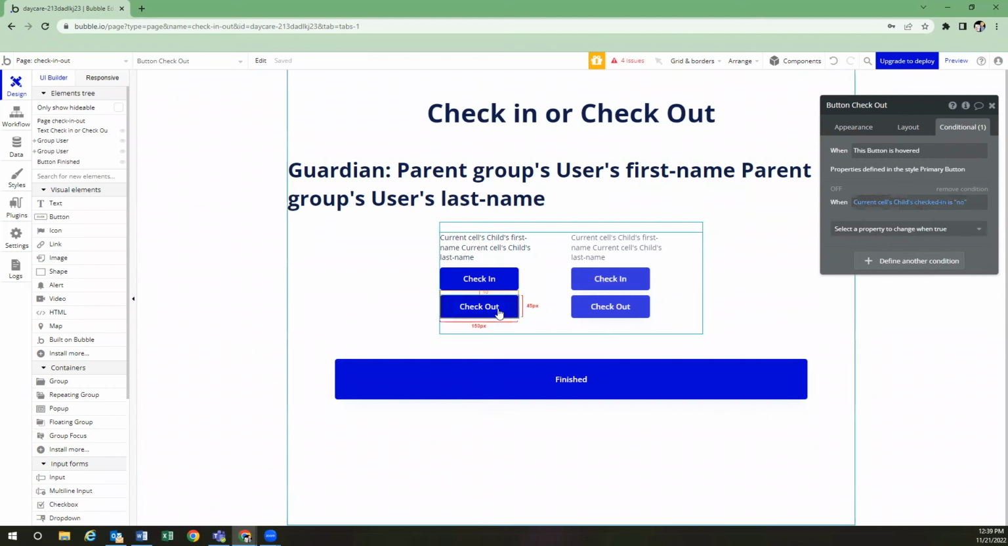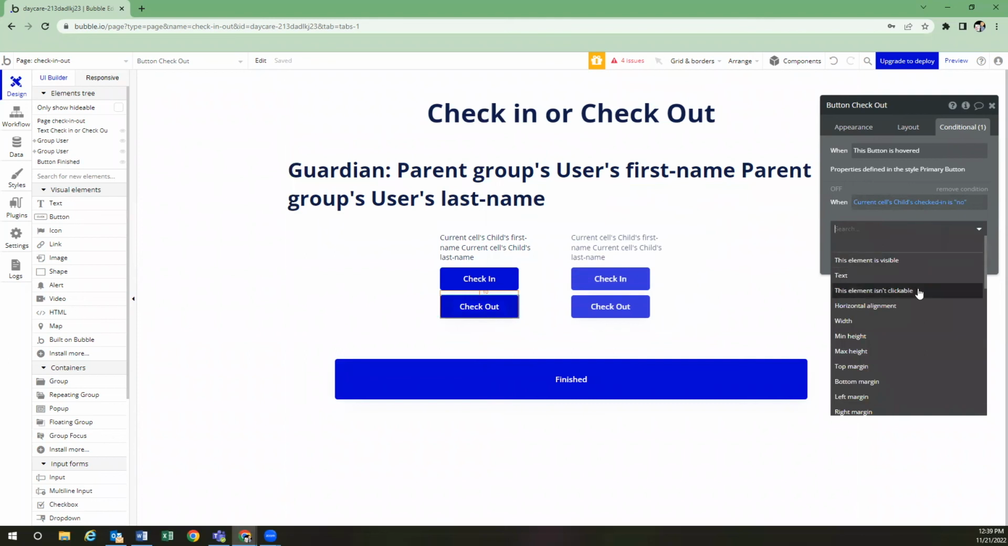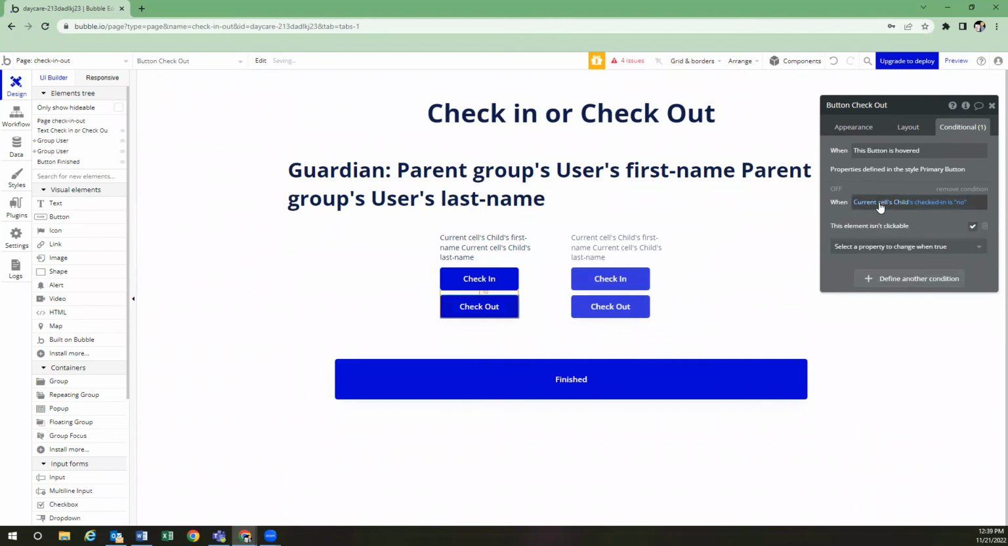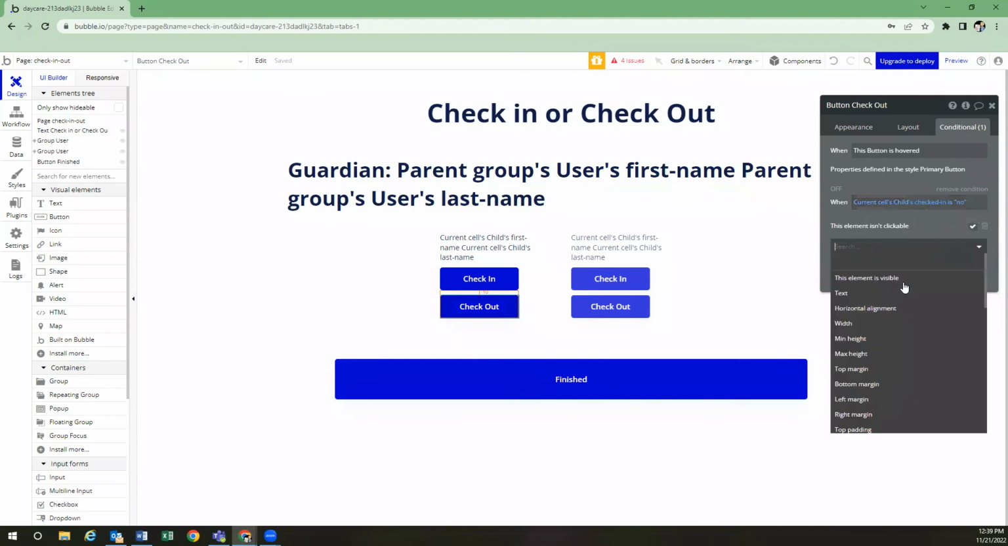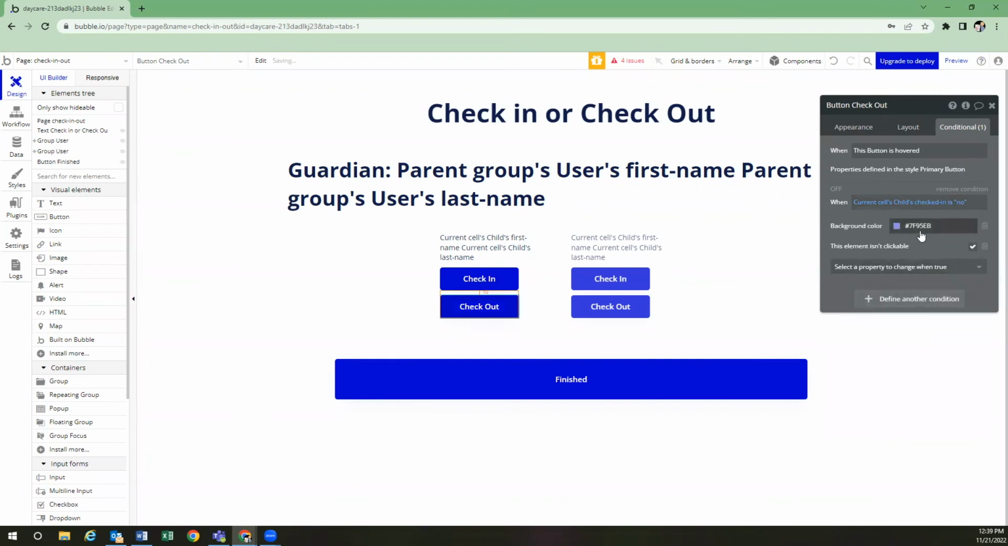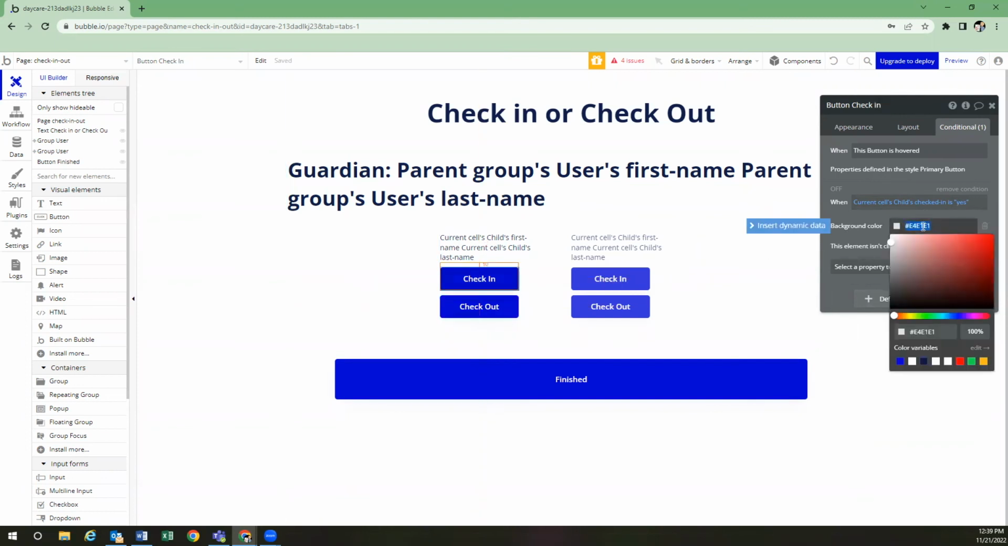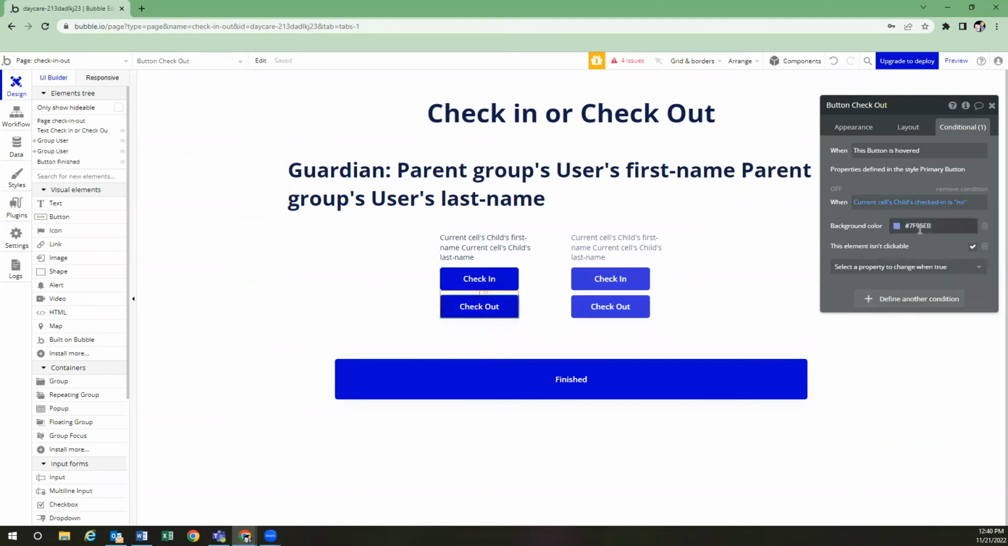They shouldn't be able to check out twice. So you shouldn't be able to click this button when they're already checked out. So we need to say this element isn't clickable. So when the child is checked out, they shouldn't be able to be checked out again. That makes sense. And the background color again should be gray. In order to get the background color to be the exact same as the other button, what we should do is click on the checked in button and copy this background color. Then click on the checkout button and paste it here into background color. That way we get the exact same color.